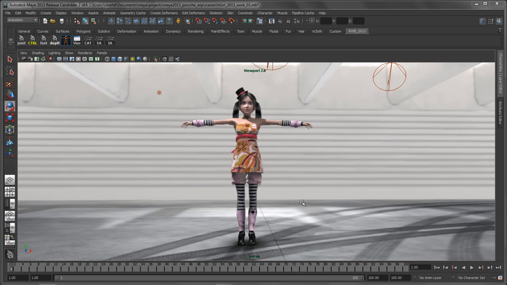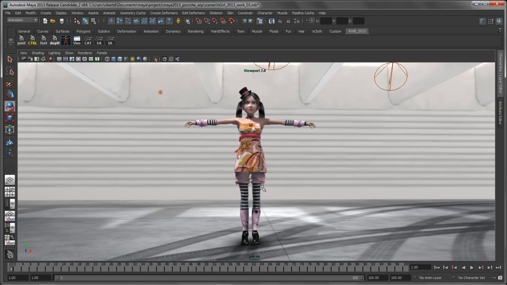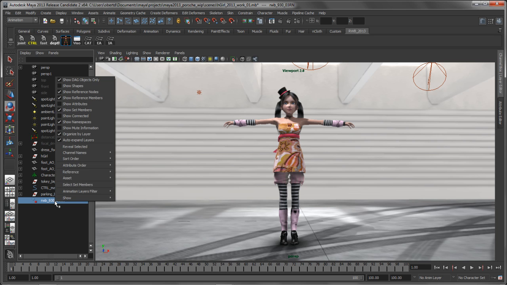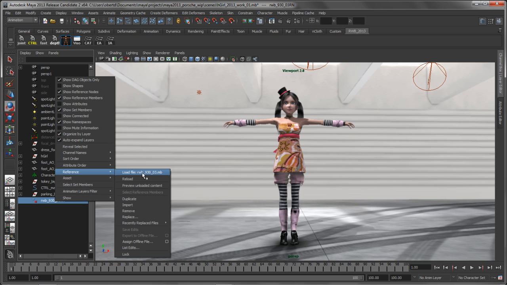Thanks to targeted improvements to both the user interface and the underlying architecture, file referencing is now a more natural and intuitive part of the Maya workflow. It's actually all handled directly inside of the outliner window. We have a new file reference node that allows me to quickly see which references are in my scene, as well as whether or not they're loaded or unloaded. If I right mouse click on top of that, I have all the tools directly inside of the outliner that allow me to work with this reference.